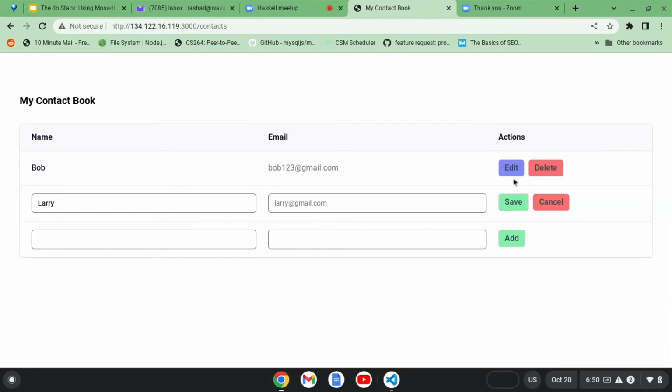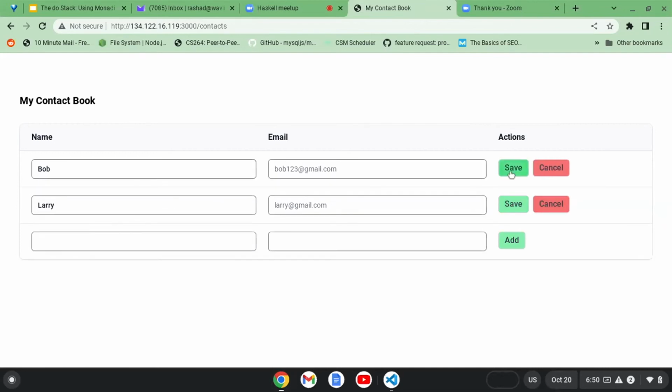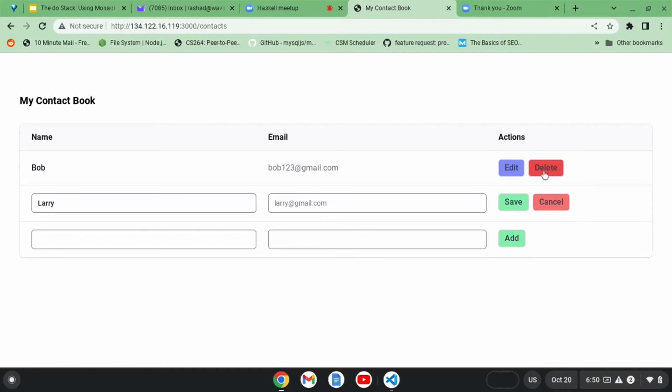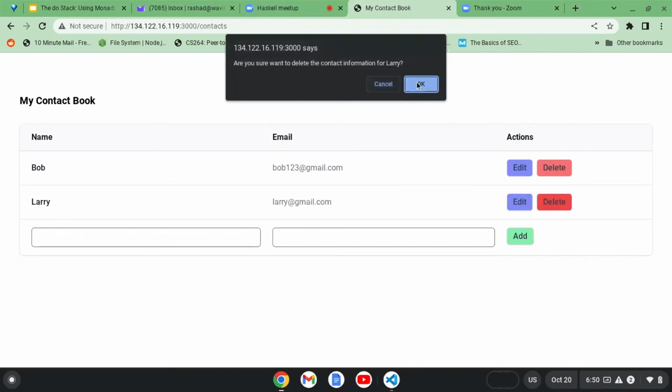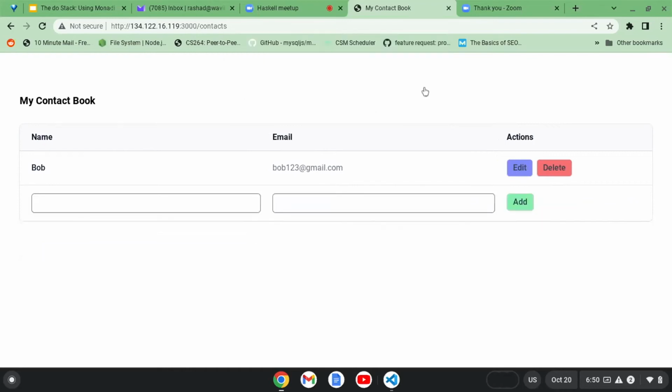So when I click on this button, for example, when I click on edit, the server is returning a form back to the client, and that's being swapped into the DOM by HTMX automatically. And I can cancel this if I don't want to change it. I can click on delete, and I get a confirm dialog box, and I can click OK here, and Larry is gone. So yeah, that's how that works.